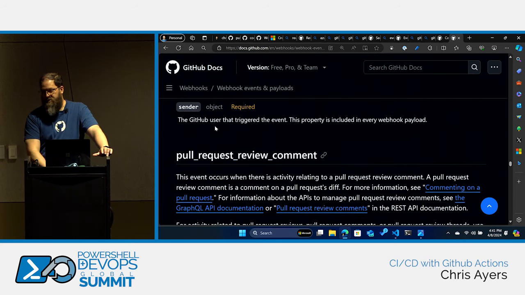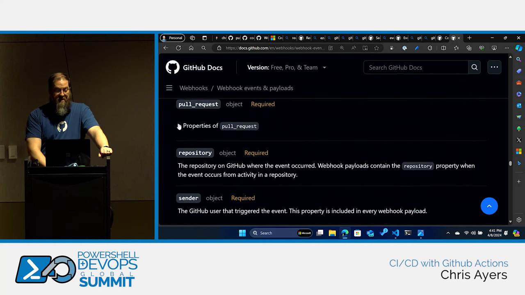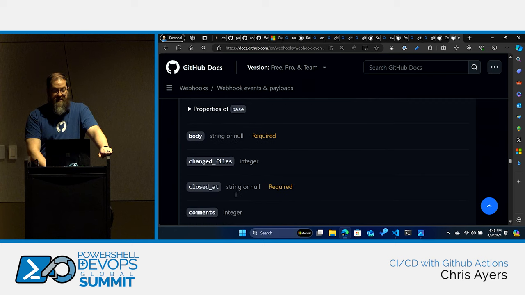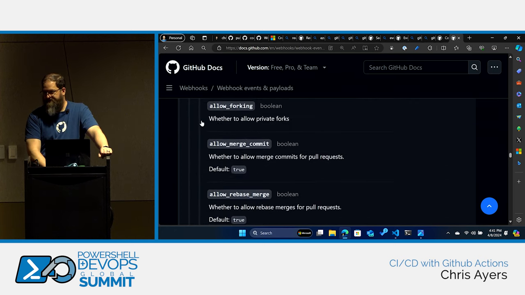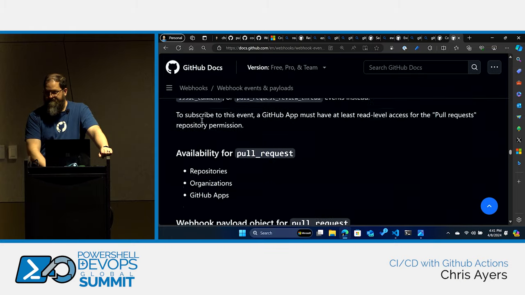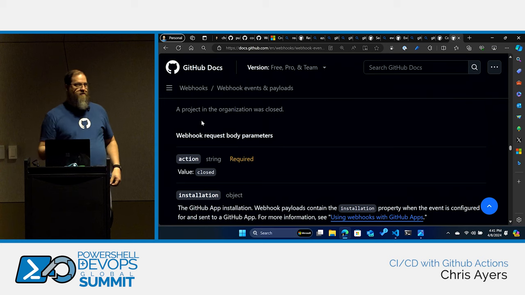So you don't have to go to JSON it. You can come here and see what the properties are. And oh, here's all of the properties. Oh, and here's all of the properties of this. And oh, here's all the properties of that. So, good. All right.